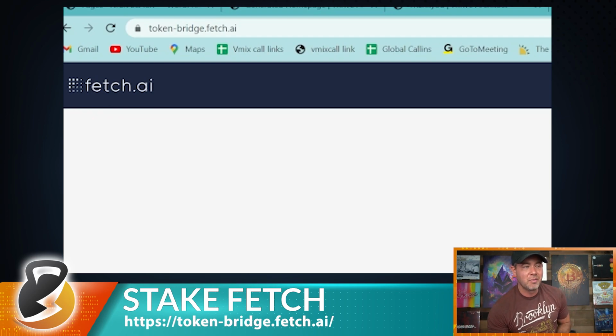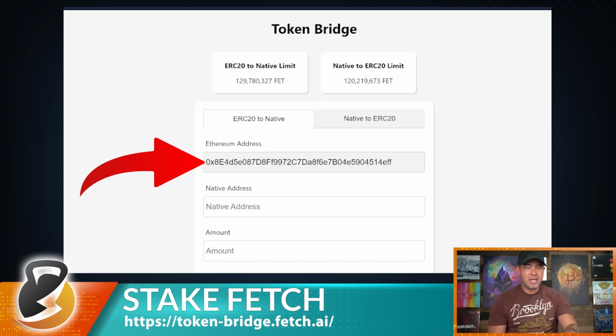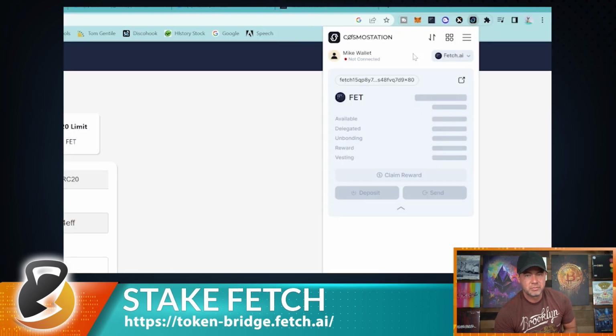So what you need to do is come over to token-bridge.fetch.ai. I'll put the link in the description here. This is right where you put your Ethereum address. Once you open up the site, your wallet will ask if you need to connect to it. You're going to go ahead and connect to it. You're going to enter your Ethereum address here. It's going to self-enter, so you don't need to enter that in. And this is where you're going to put your Cosmostation address. So right here, what we need to do is open up our Cosmostation wallet, okay?